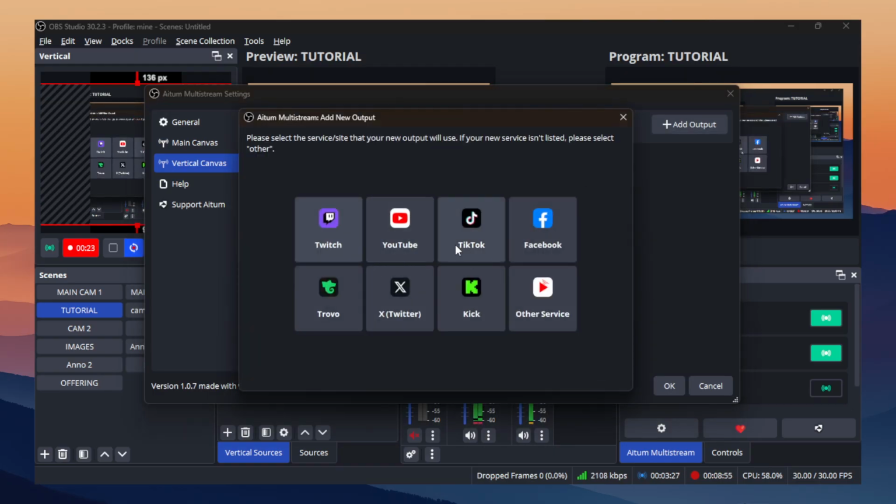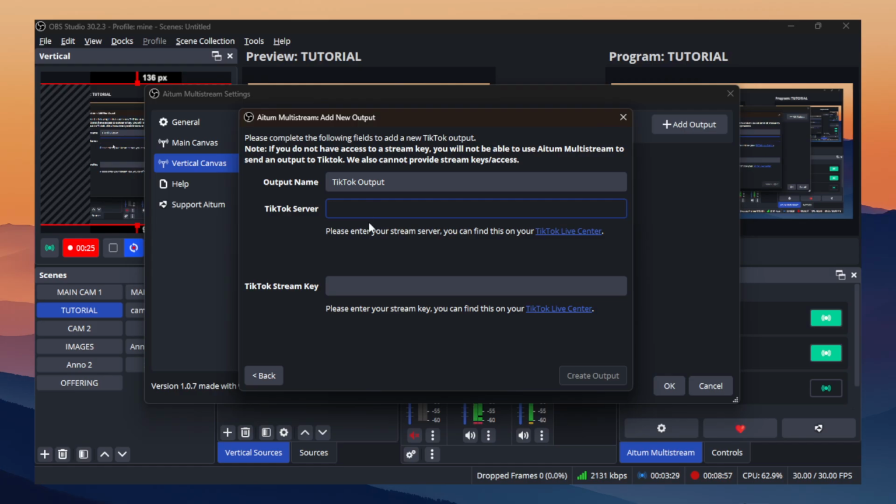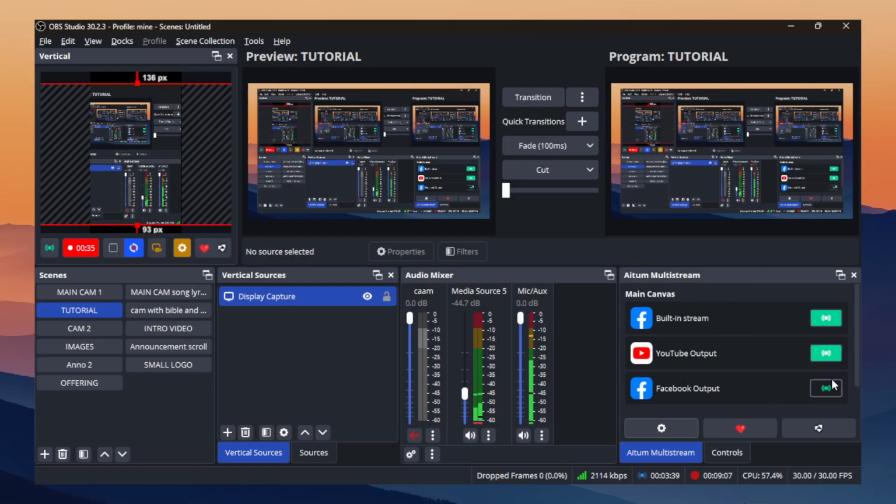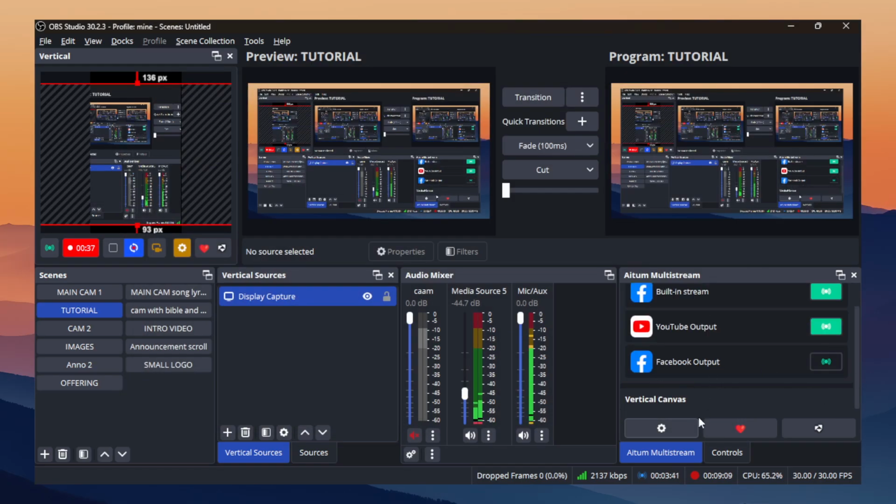When you click on output, I can add TikTok. Just get your TikTok server URL, then get your TikTok stream key, then create output. Once you create output, you can do the same thing by just clicking on this button right here once it shows right here. So that's just that about this particular plugin.